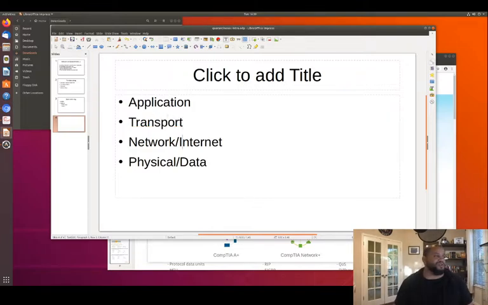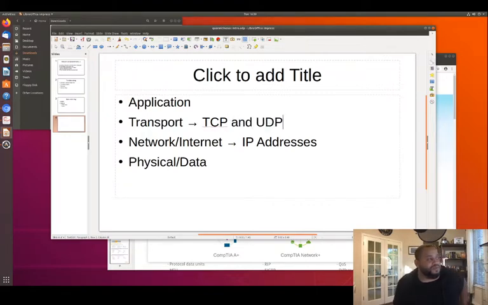So this right here is where IP addresses come from. And this right here is where TCP and UDP come from. And up here, essentially, was the application they were working with. So I'm just going to say some kind of terminal app or something back in the day. Old school, right? Black and all that stuff.